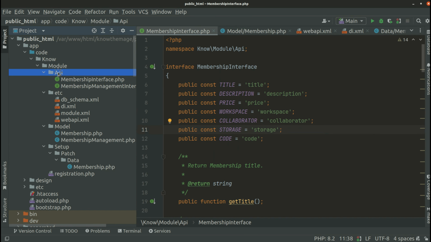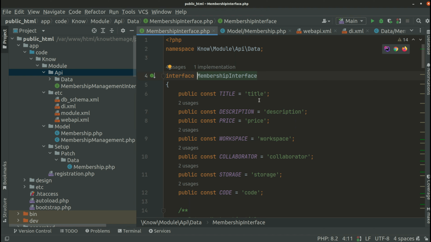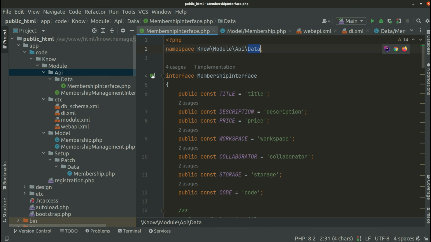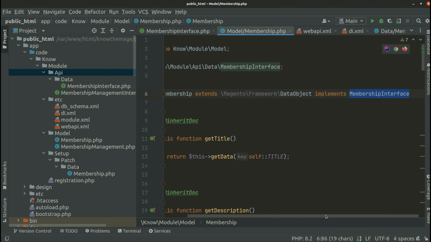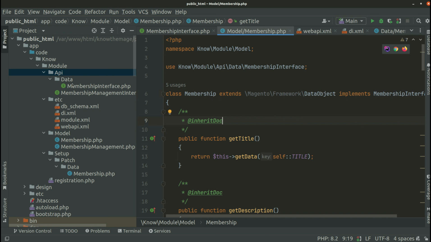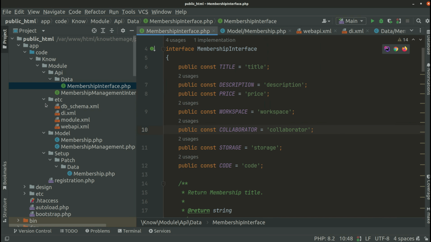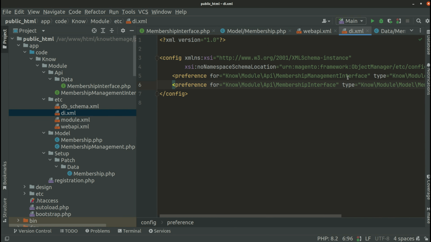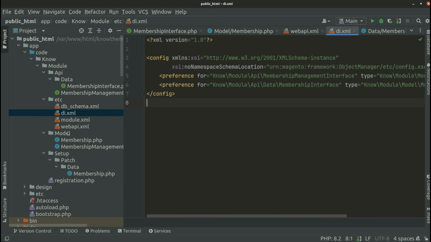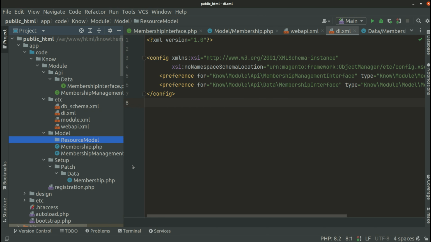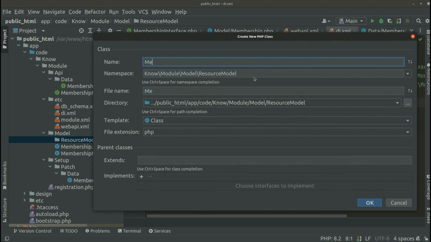First, we will move the membership interface to data directory. Create the data directory, and move the membership interface. Make sure everything is updated accordingly. Update the preference path as well. Now create resource model directory and then create membership resource model.